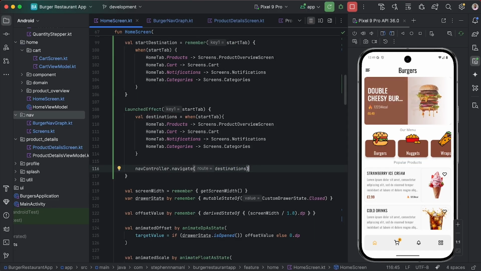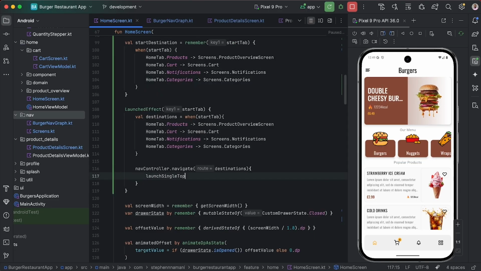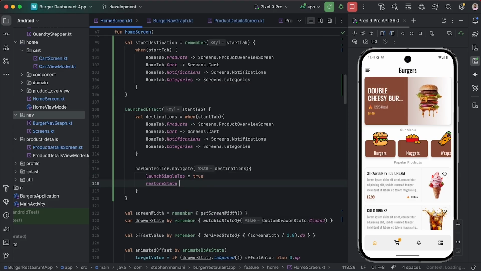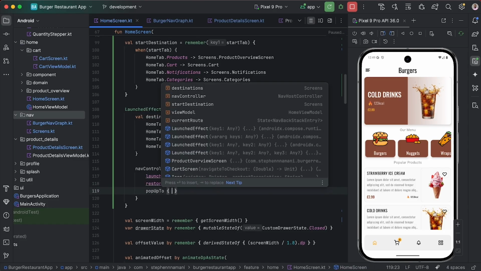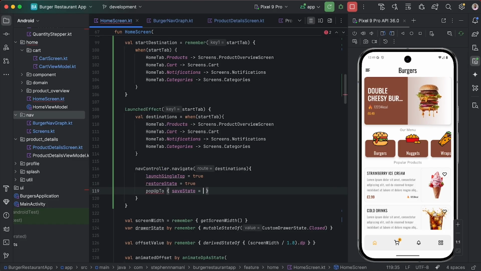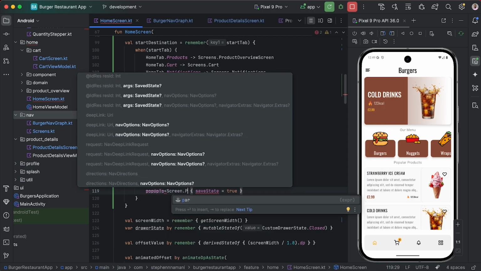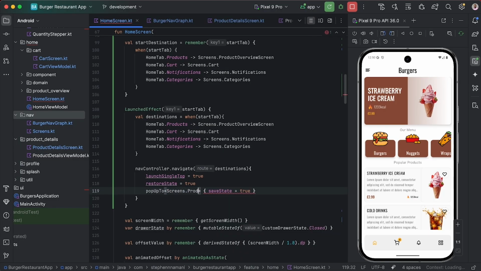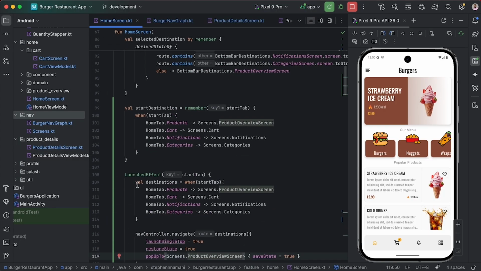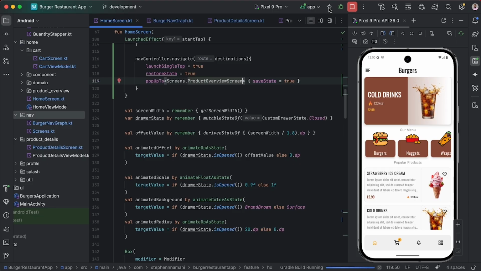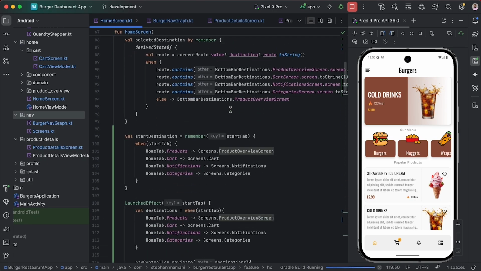To tell it where it's going to navigate, let it navigate to all the available destinations for the right one. Then here we should also set launchSingleTop so that we can also navigate back when we click the back button. Also restoreState, we set that to true as well. Then we popUpTo with saveState and assign that to true as well. Then here we add our Screens.ProductOverviewScreen, which is our start destination. If we relaunch our app now, I guess we'll be able to find the correct destination.